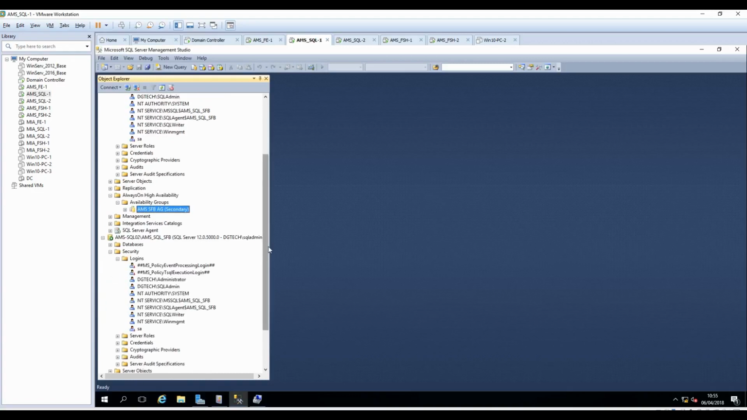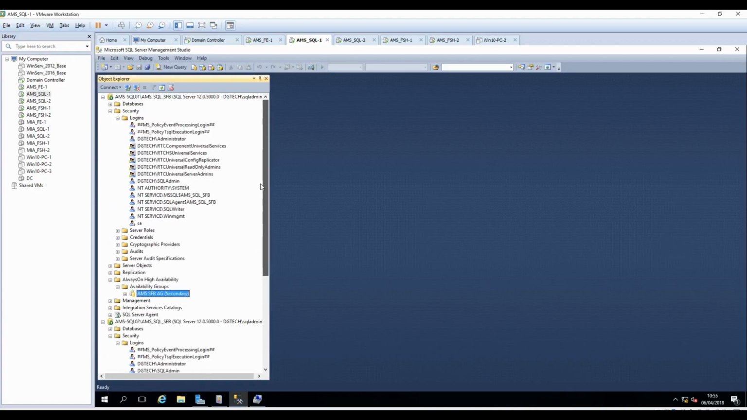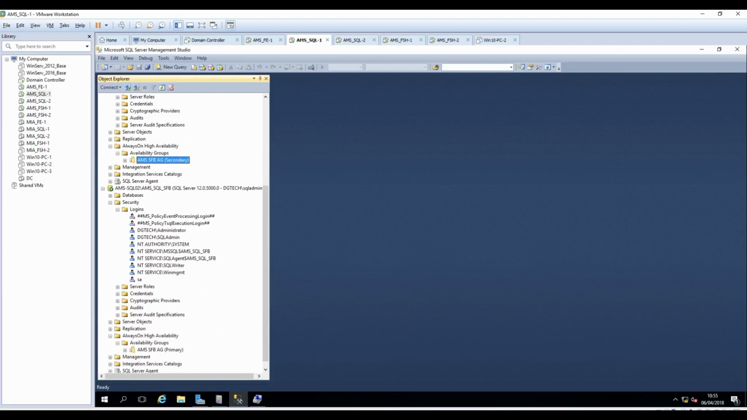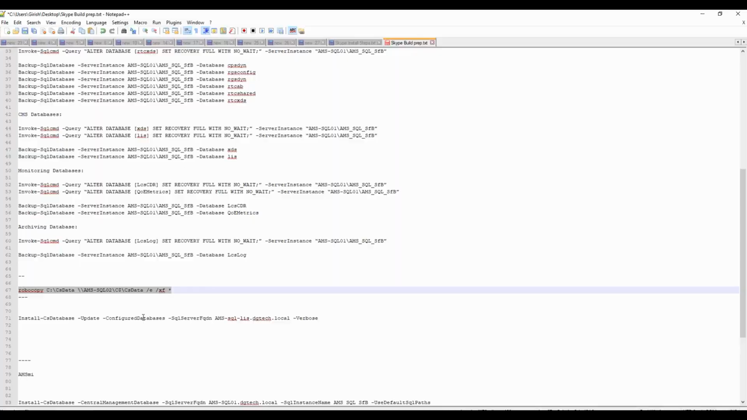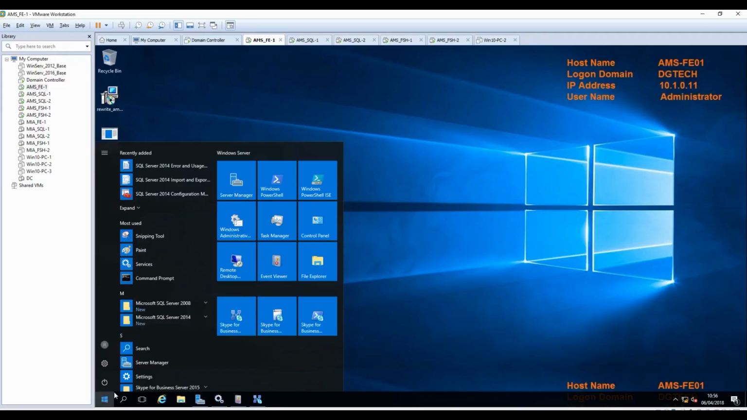We do see that a number of security logins are missing at this stage, so we need to run a command to update the database. So let's see what the command is. We need to run this command from the front-end server. We need to run it from Skype PowerShell.